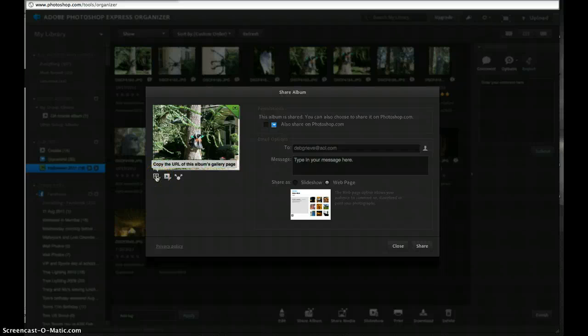On the left-hand side to the furthest, this will allow me to take the URL of the entire album's gallery page. So if you wanted to share the entire gallery, you would come in here and take the URL and send that to somebody. Now, because this album is shared, it's allowed me to do that.